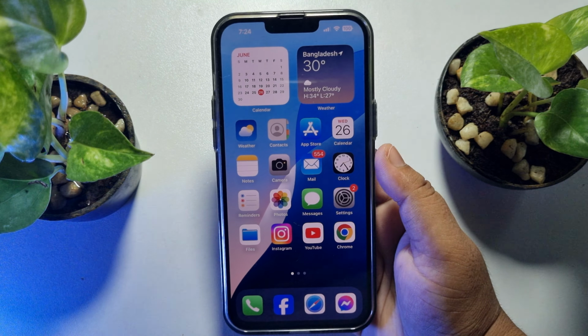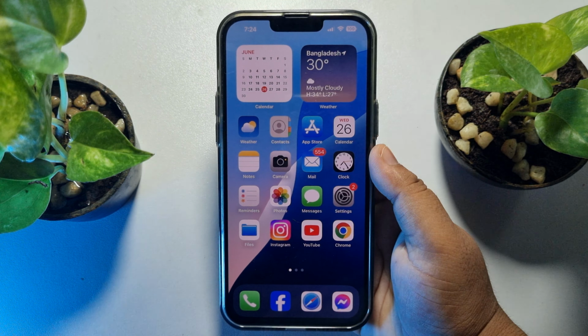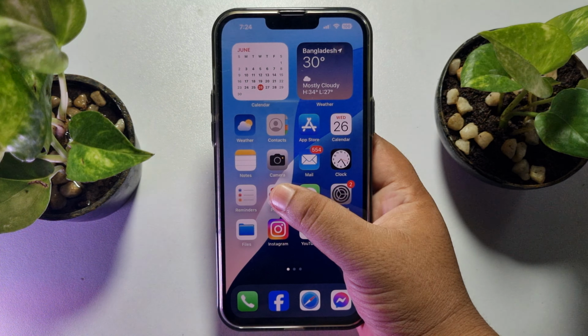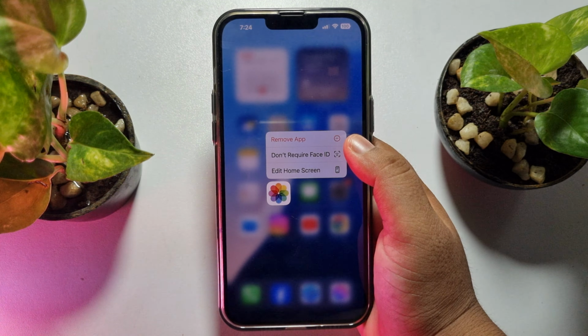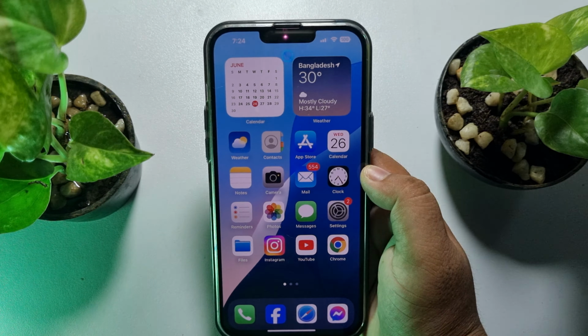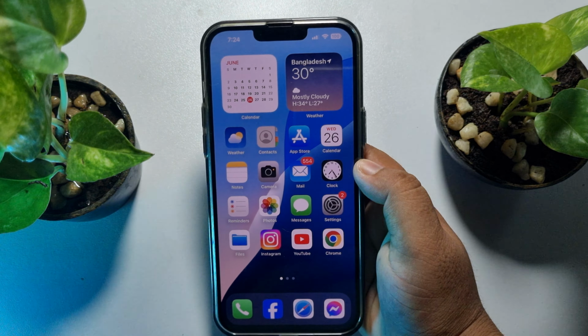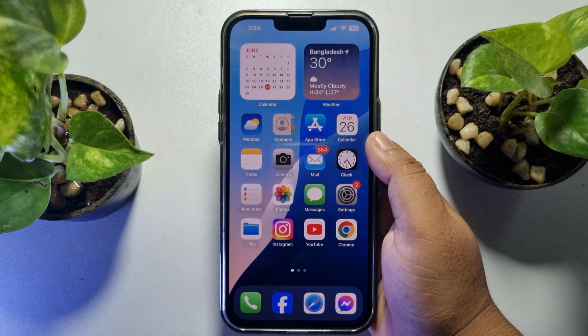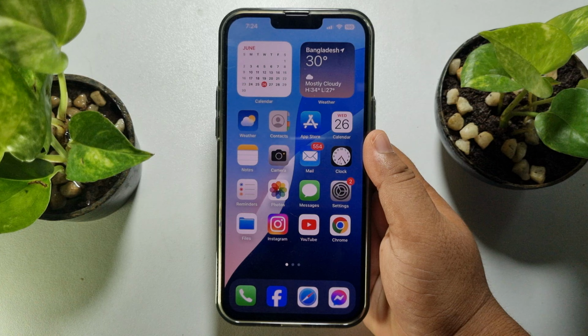And to remove the password or Face ID from your Photos app, do the same thing. Hard press on the Photos app, tap on Don't Require Face ID, and verify your Face ID. And your Face ID lock and passcode lock will be removed from your Photos app.